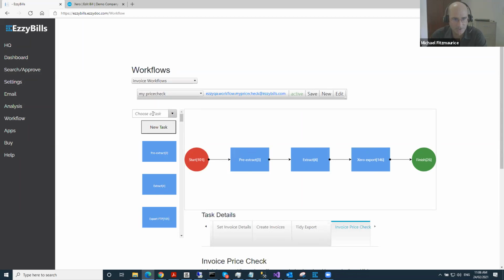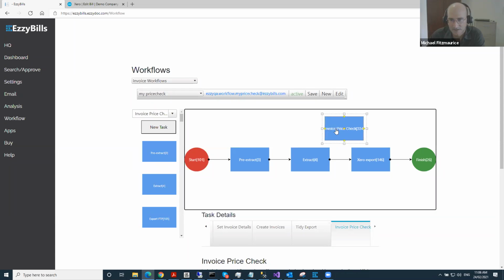Now what I want to do is add a price check. So type in invoice price check, which is this one here. And I'm going to drop it in just before it exports into Xero. So I'm just going to go like this, and I'm going to join these ones together.